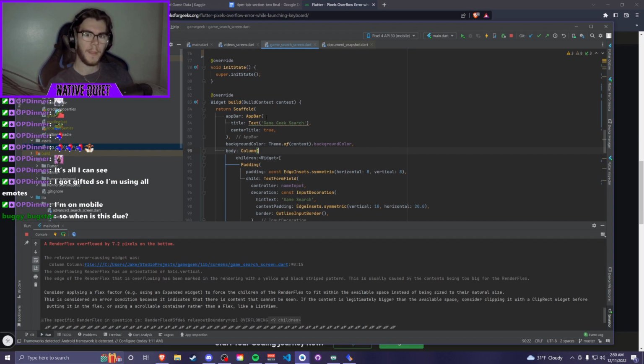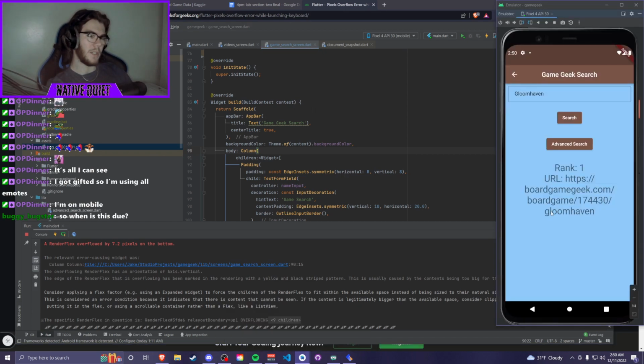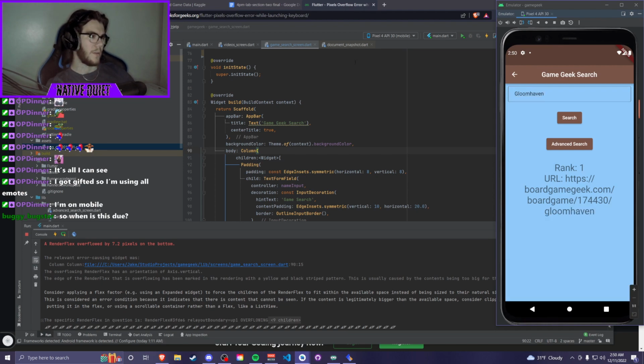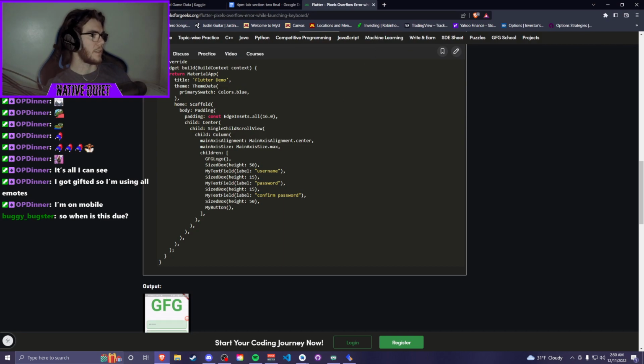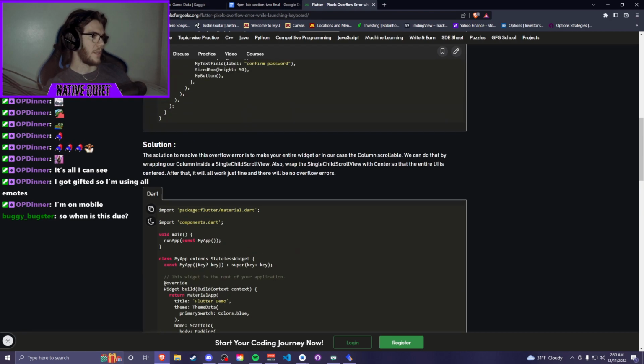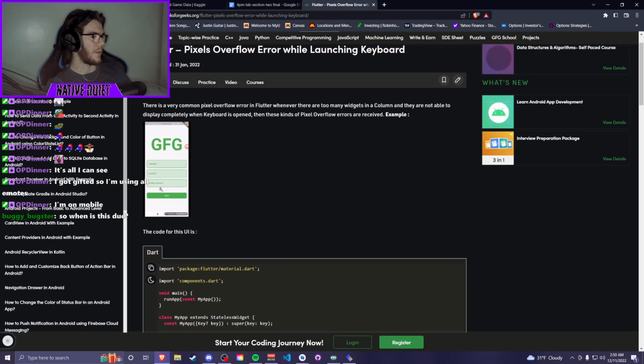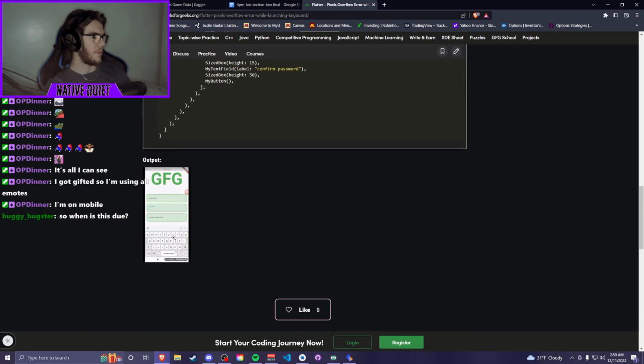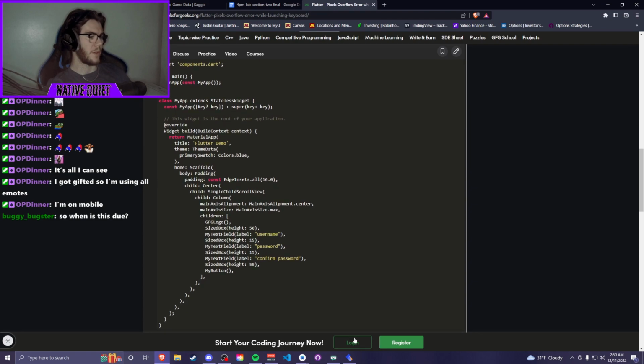Oh, so when does this due? Tuesday. But I got it printed. Look, I got the rank, I got the URL, I got it working. But now I get a pixel overflow when I have the keyboard open. So I'm looking into how to fix that, and there's a child thing I can add, single child scroll view. So instead of it overflowing right on top of the other stuff, it will just scroll up when you open the keyboard. So I'm trying to figure out how to add that right now.